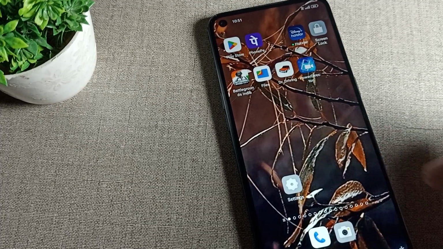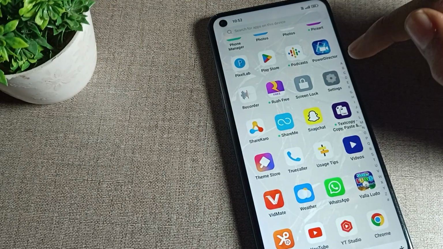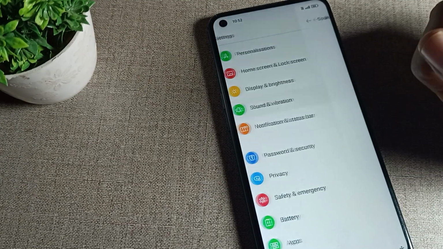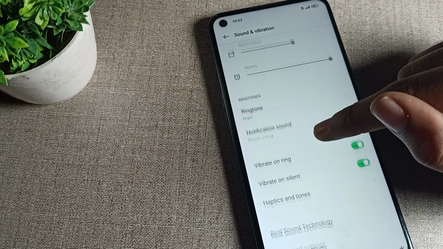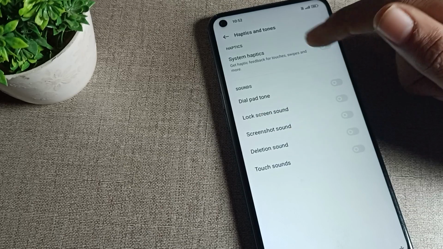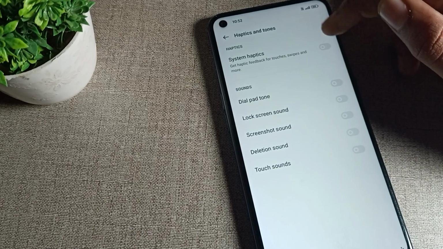So friends, you will have to open your phone settings. After that, open Sound and Vibration, and click on the phone sound and vibration setting. Tap here, then scroll again. Friends, you can see the haptic setting here. You can also see your system sound, and you can get this sound from here.